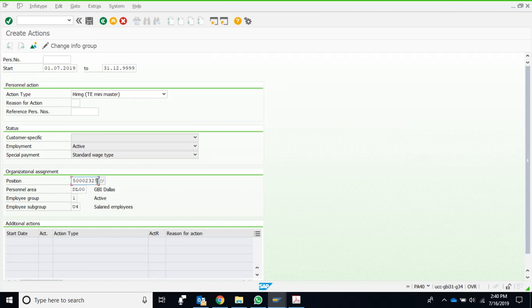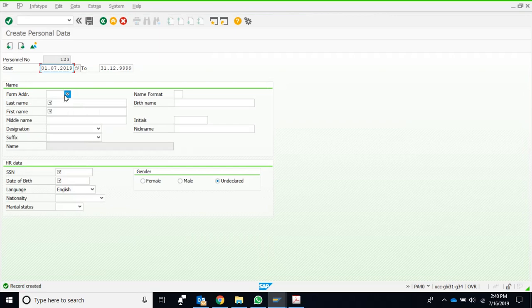Then I press enter, and as soon as I press enter, the system says it saves your entry, and the system has assigned a personal number as well. Then I save it, and the system will take me to the next window.